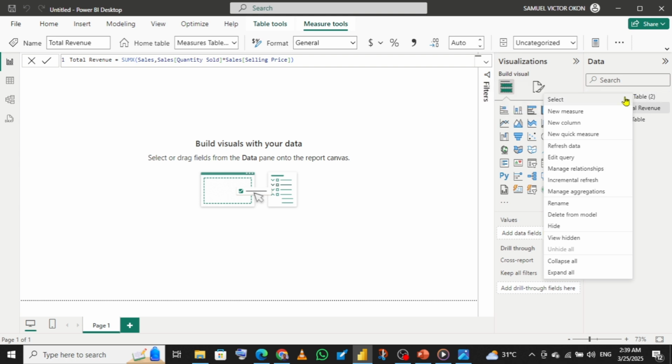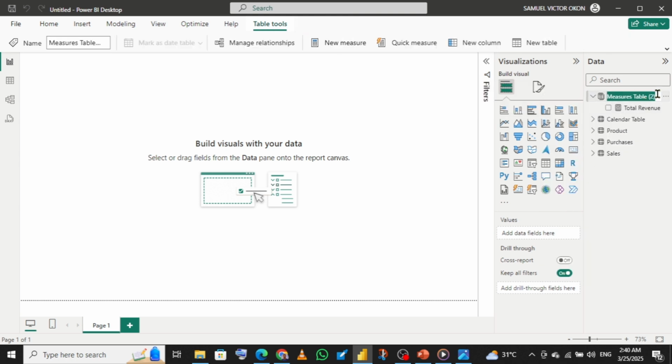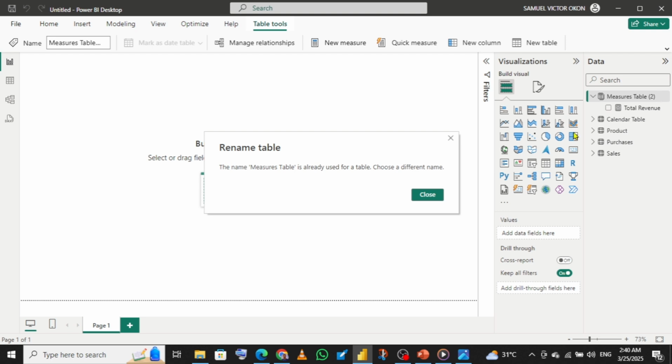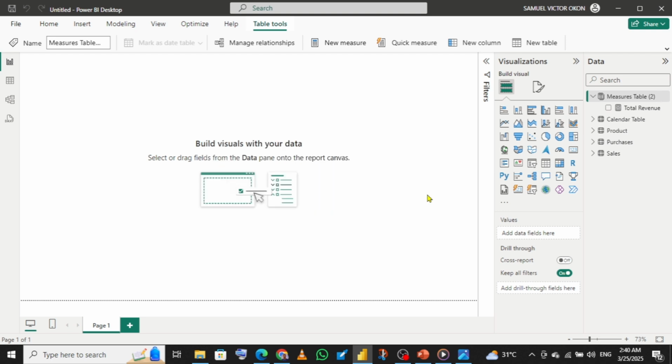Let me see if I can rename this. I don't want to see this here. So let's hit enter. Okay, it is not working. Alright, good.